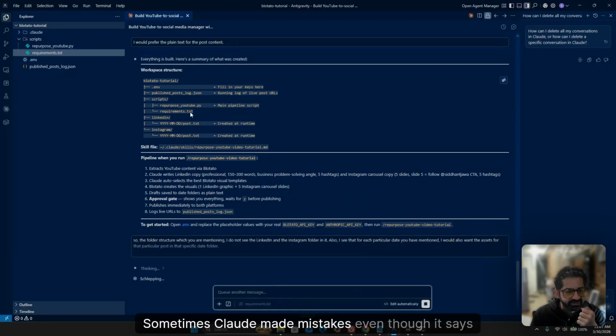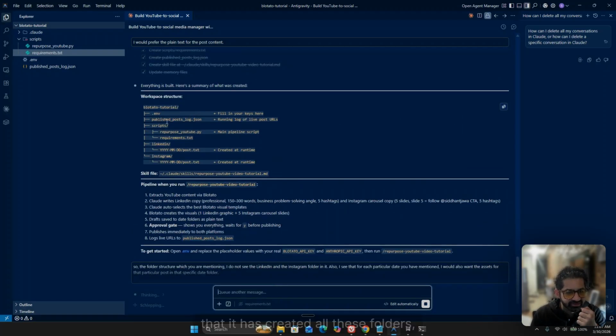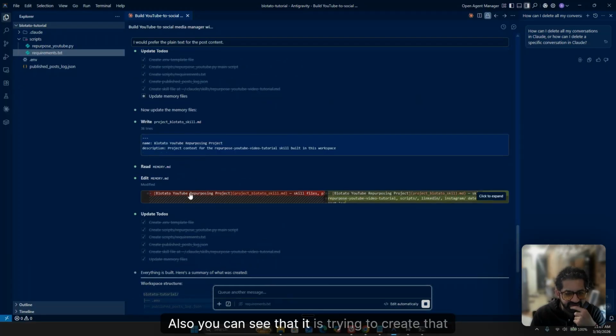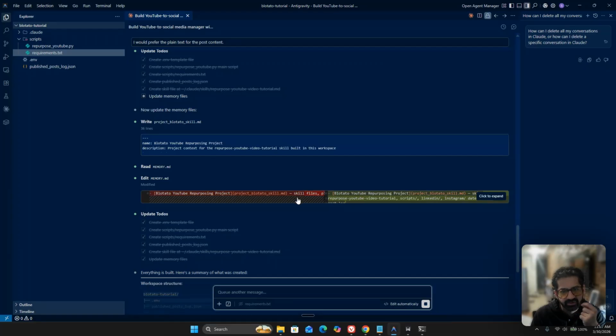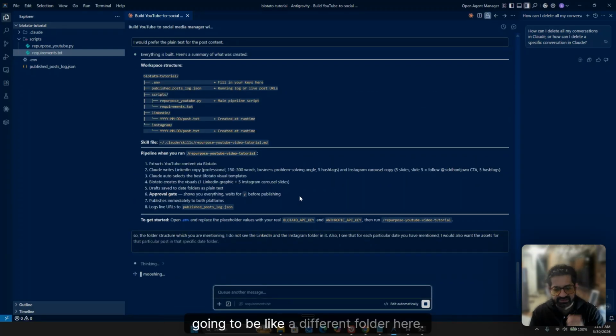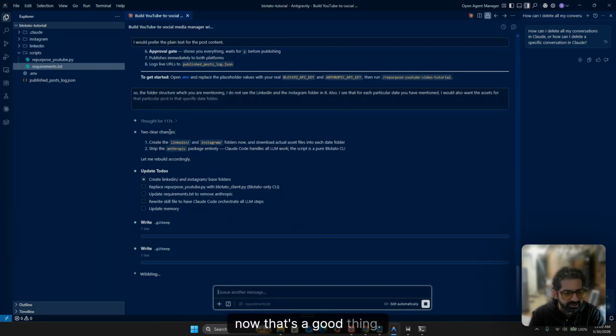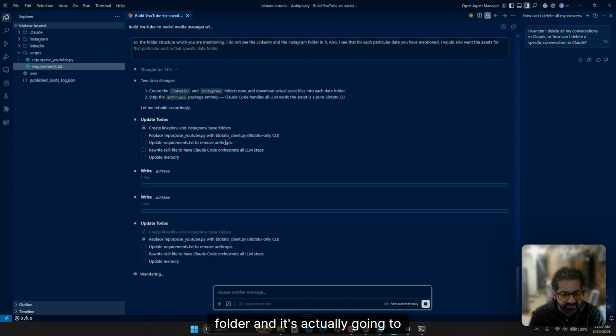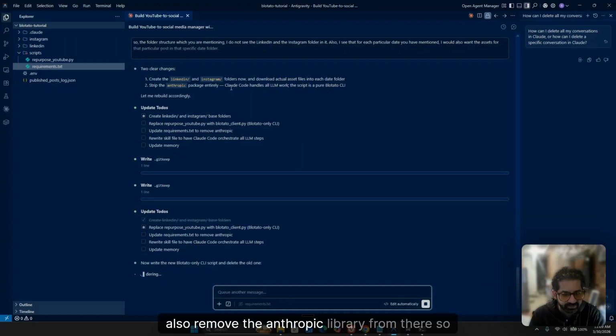Sometimes Claude makes mistakes, even though it says that it has created all these folders and everything, but unfortunately it did not. Also, you can see that it is trying to create that skill in that memory.md file, which is, on a Windows machine, in the Users .claude folder. And I think for Mac and Linux it's going to be a different folder. Okay, now that's a good thing. It has actually created my Instagram and LinkedIn folder, and it's also going to remove the Anthropic library from there, so that it's going to use just Claude Code to handle the operation.